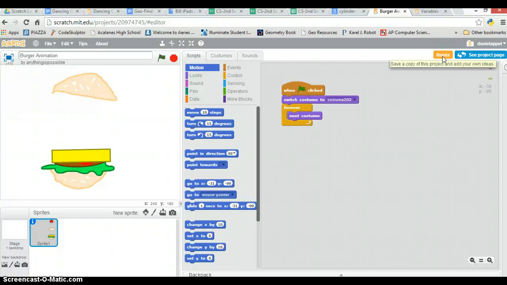So you can do lots of really cool things with Scratch. It's more powerful than it looks. Keep in mind that there's lots here. We just kind of scratched the surface, but that's something that you can really play with and do some cool things.